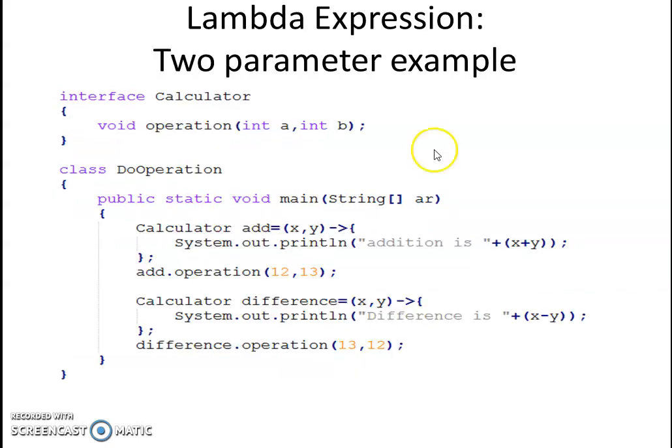Next program we have two parameter lambda expression example. Again we have one functional interface with name calculator with one function operation. Here operation takes two parameter of integer type. Next we have class with name do operation, then public static void main function, and we are referring this calculator with name add.